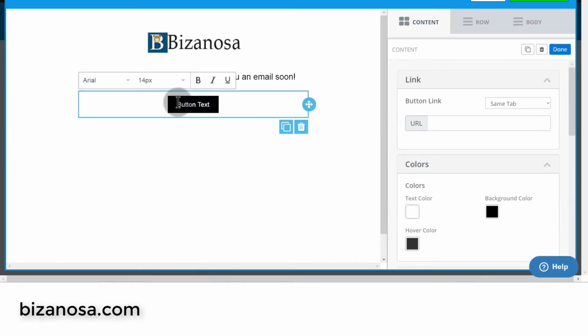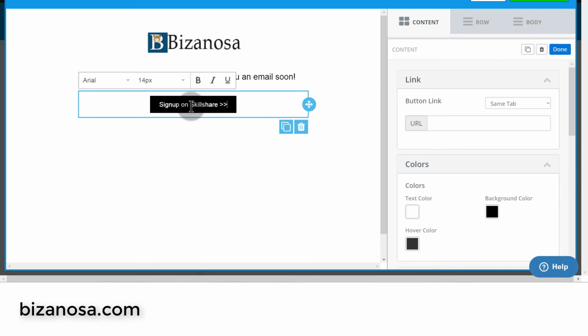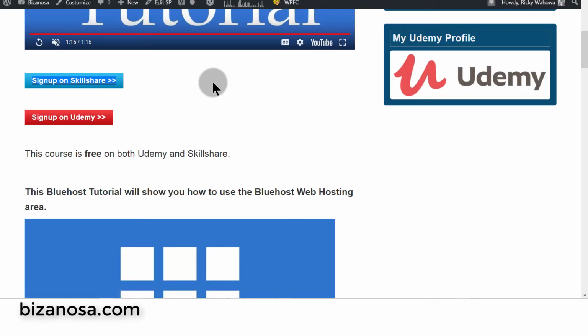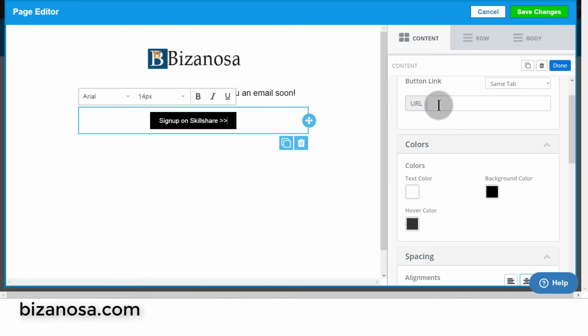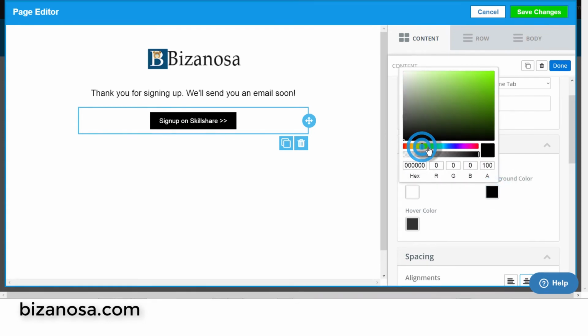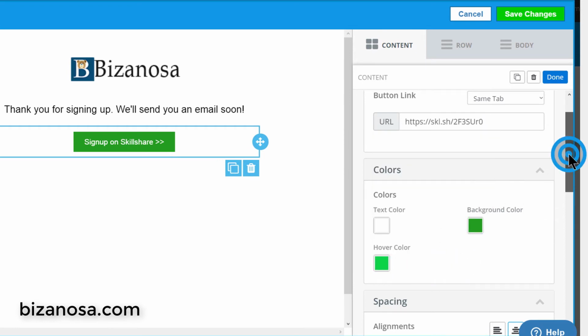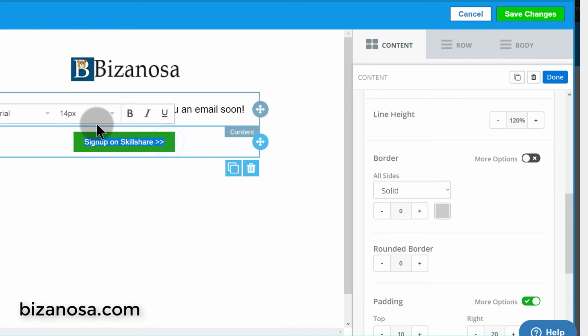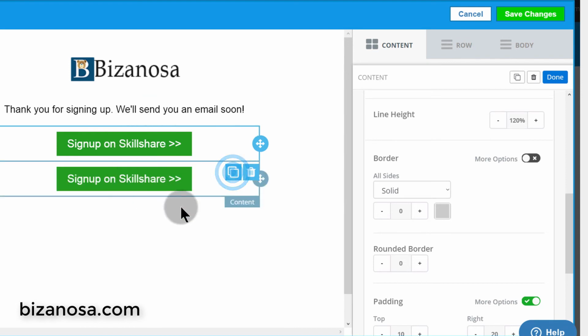The first thing, the button. I'm going to paste it in by removing the styles. Sign up on Skillshare. Let me make this button green. I will make it green, but first let me take the link, copy link address, and then I'm going to paste the link in there. Then the button background color, let me make it some form of green. And then the hover color, let me make it another shade of green. And if you want to increase the font size, select that and make that 20. And then I'll duplicate this button.